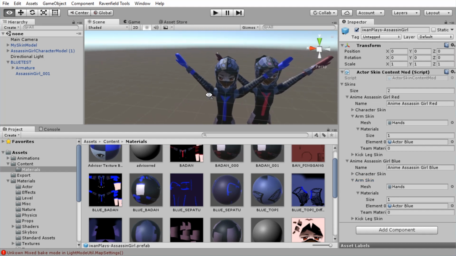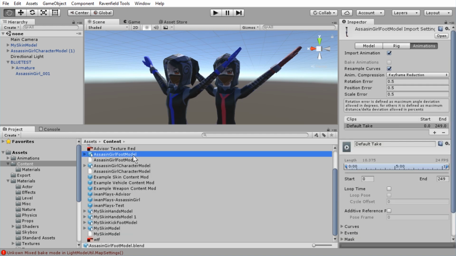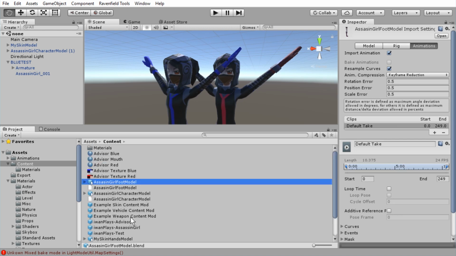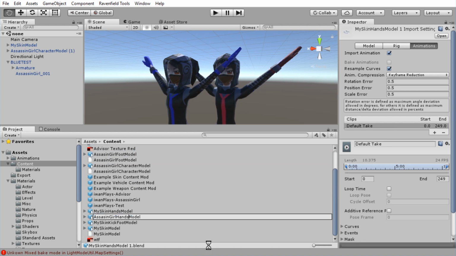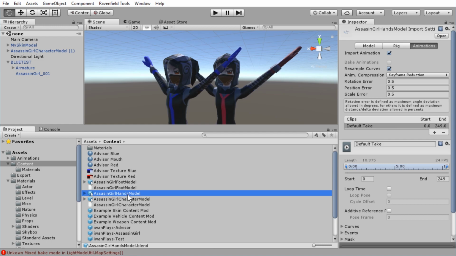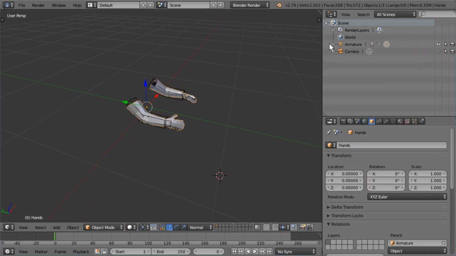So now it is time to take care of the arm. In the previous video I already made copies of the arms. Let's make a copy of this. Okay, so we have assassin girl foot model. Let's now add assassin girl hands model. And this is a blend file, so we can just double click it. And if we take a look at the top right, we can see that the hands are rigged again.